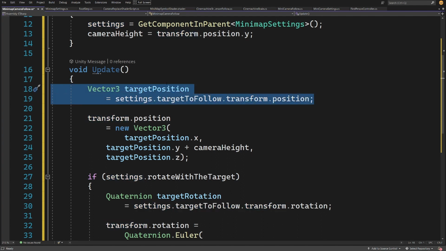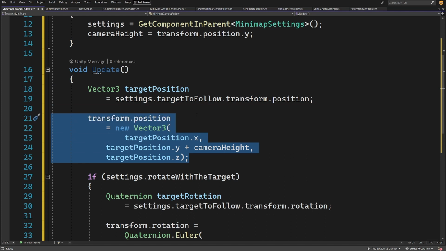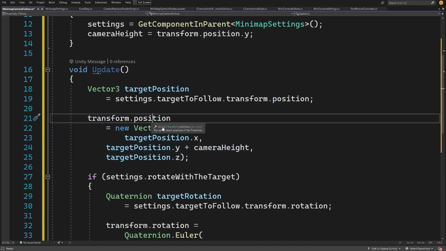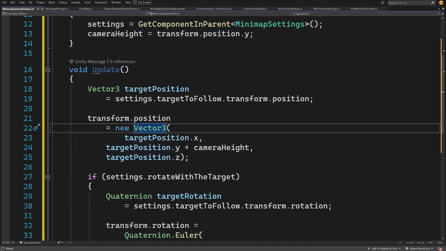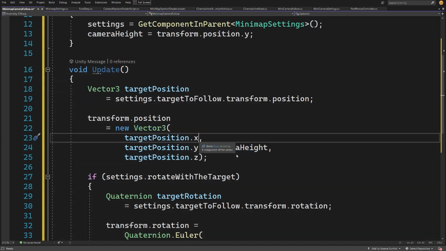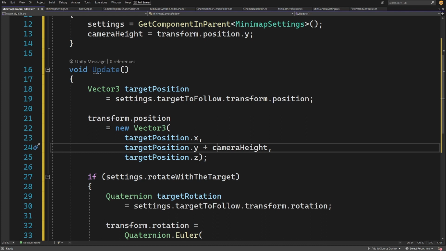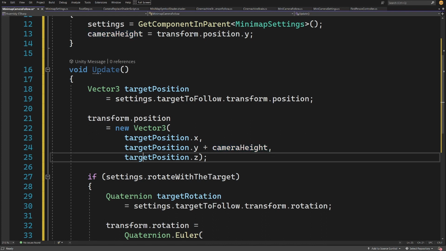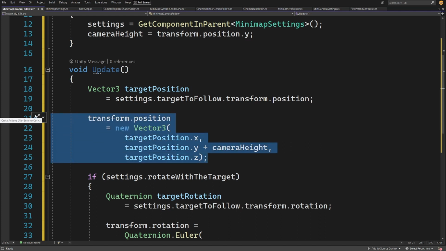If we have this position, we can set the camera position by simply calling transform.position equals new Vector3, and we are going to call target position.x, target position.y plus the camera height, or our camera offset basically, and target position.z. So this will make our camera stay above our player and follow it around.